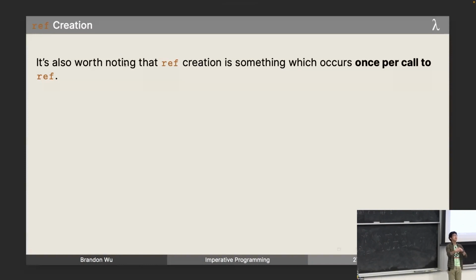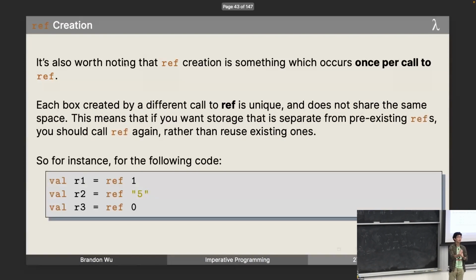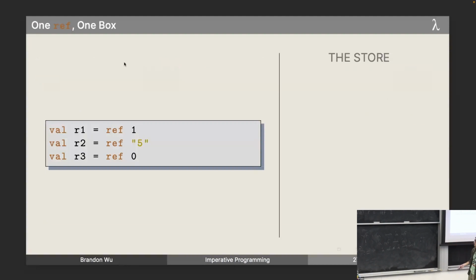So ref creation happens once per call to ref. That's what I want you to know. No sharing, nothing. Let's look at this code here. I say r1 is equal to ref of 1, r2 is ref of string 5, and r3 is ref of 0. I'm not going to draw this because I have very pretty pictures for you. One ref, one box. Over here on the right, I have something I call the store. It's a programming language theory term, basically meaning where we keep all of our mutable data. Right now it's empty.